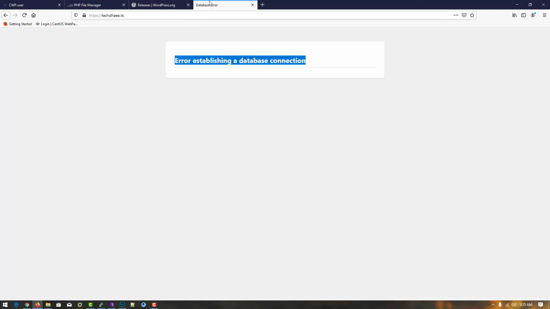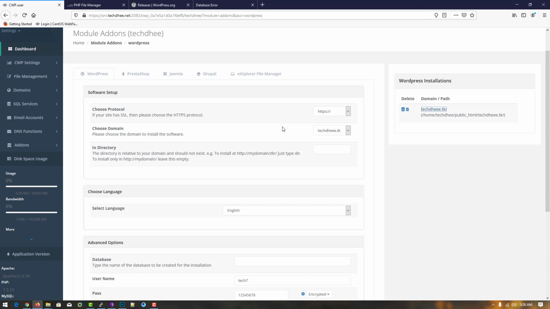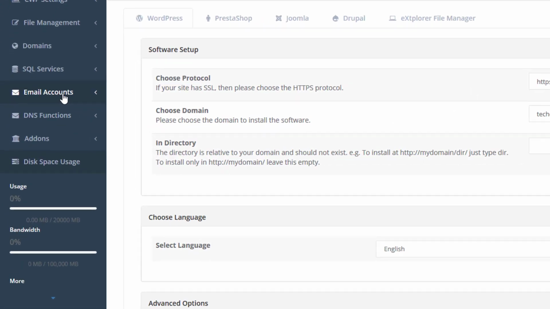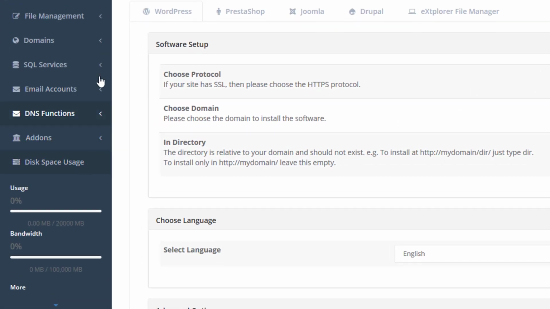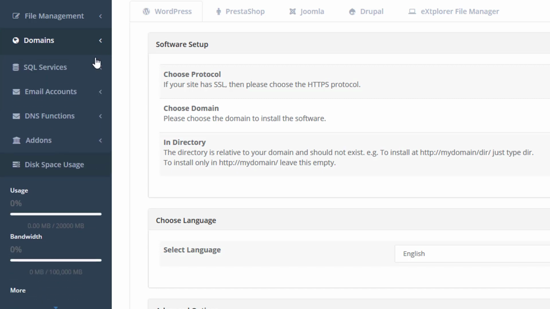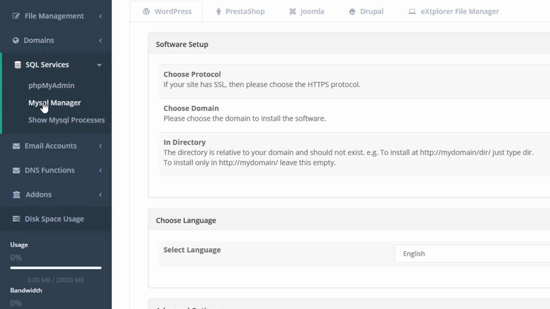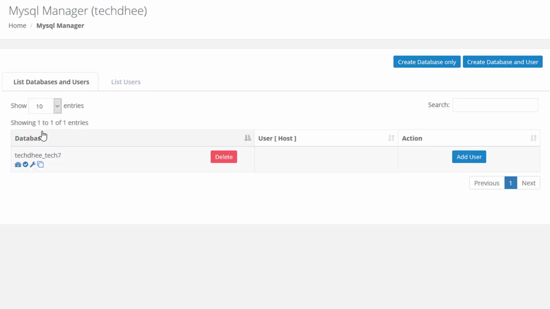So you have no worry, you simply have to go to SQL services. On your left side you can find the SQL services and MySQL manager. Go to the MySQL manager, and here you can see the database name. This is our database, but here you can check that no user is available. So this is the problem.